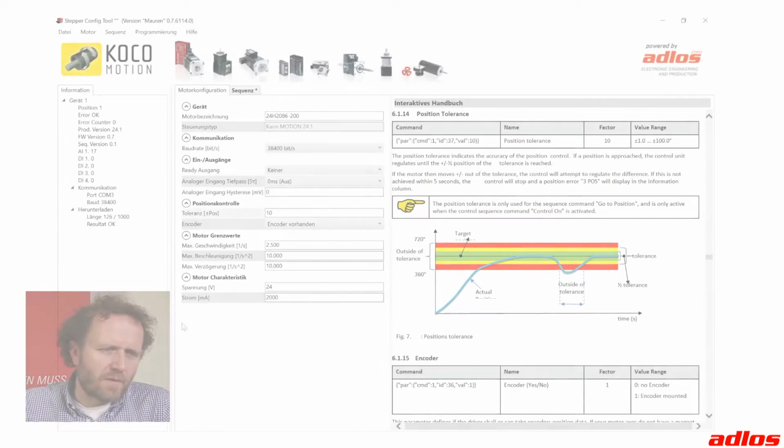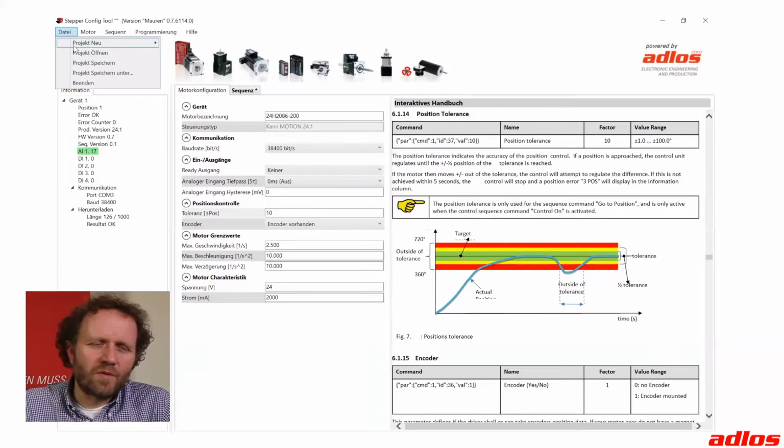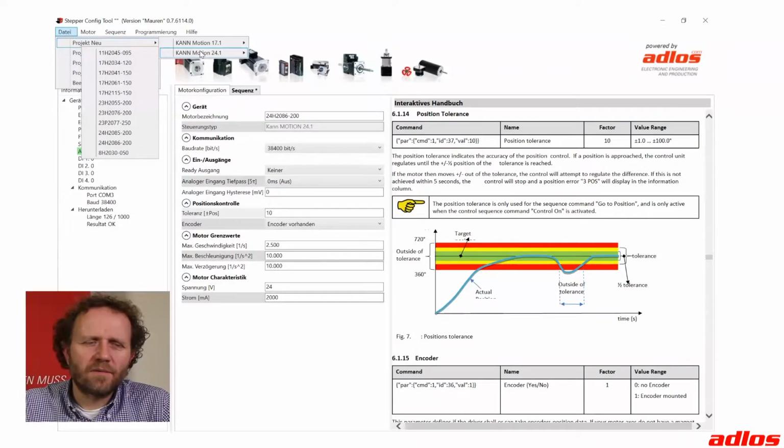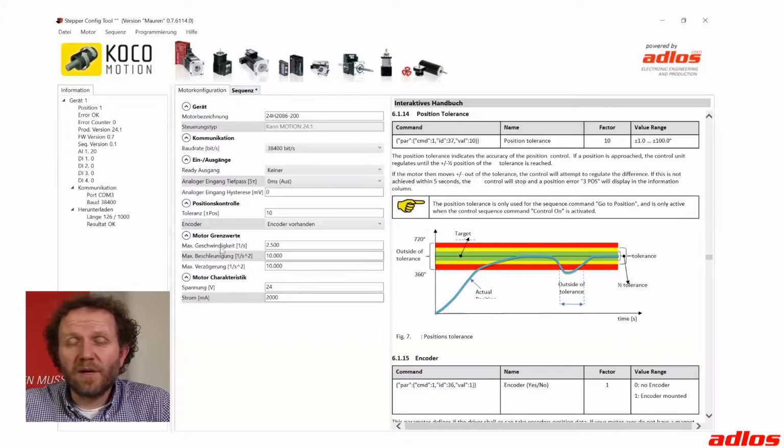Now I would like to explain how the KannMOTION is really working and how you can use the configuration tool to produce motion with the KannMOTION. Okay, here we have hooked up a KannMOTION, a Kann24H2086. We produce a new project, choose the appropriate amplifier, the Kann24, then the appropriate motor, the Kann24H2086. All the motor parameters are preloaded.